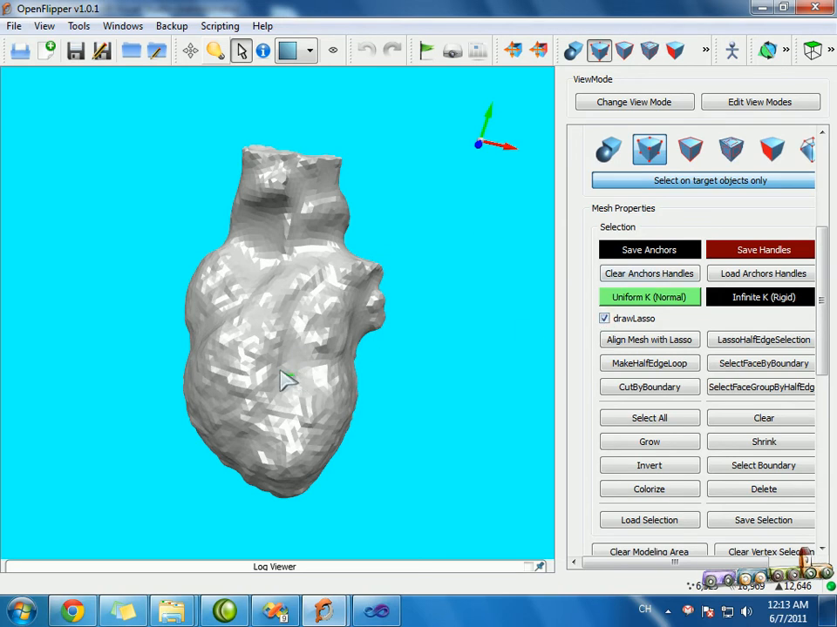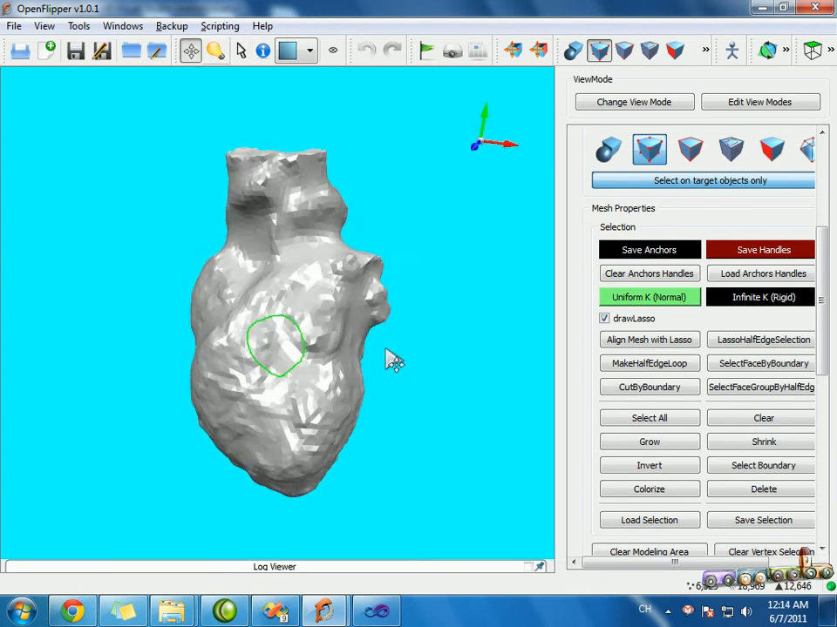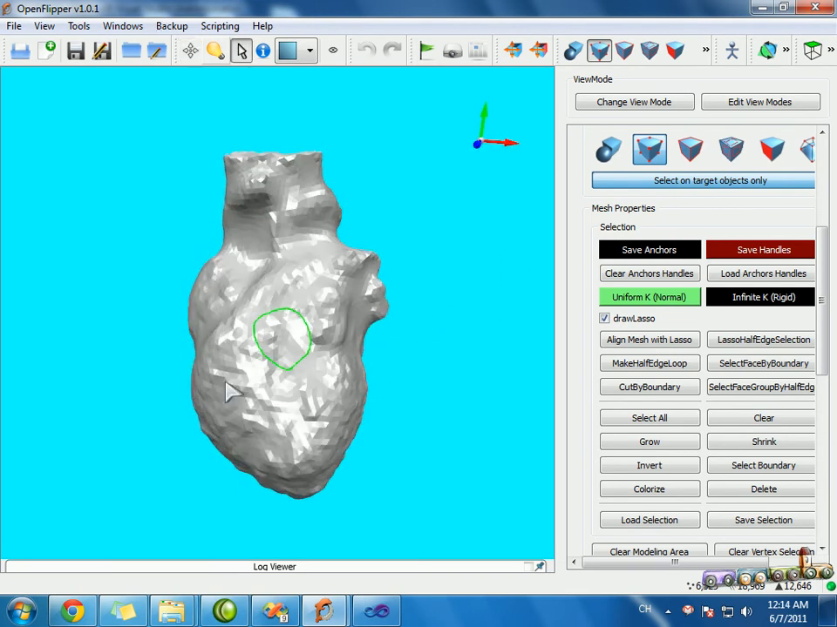So here we go. First we can draw a lasso on the mesh, and then you can see that this lasso is on the mesh. Okay, so then we can align the mesh with the lasso. You can see these red dots are actually the selected half edges, and since we want to cut it, we have to make it into a loop. So now you see it is a loop, and then we select the faces by this boundary, and at last we cut it by the boundary. We just delete all the selected faces.